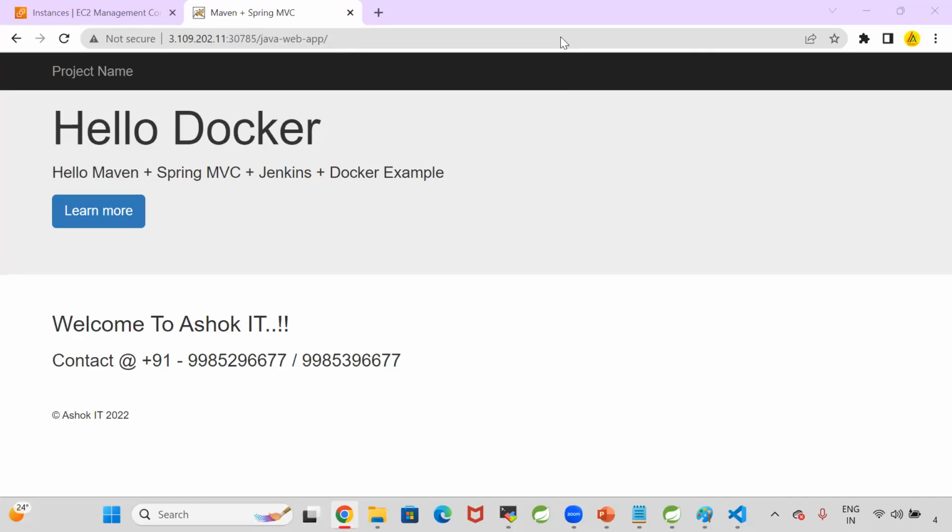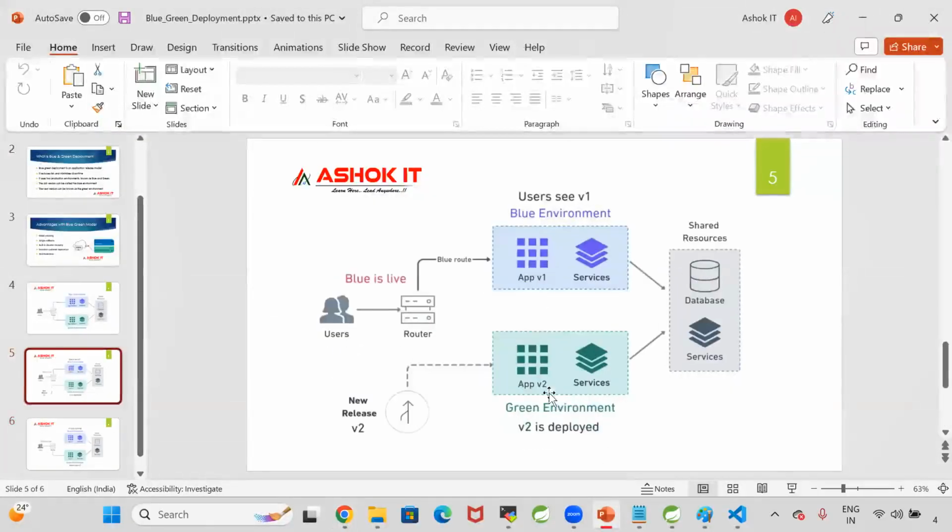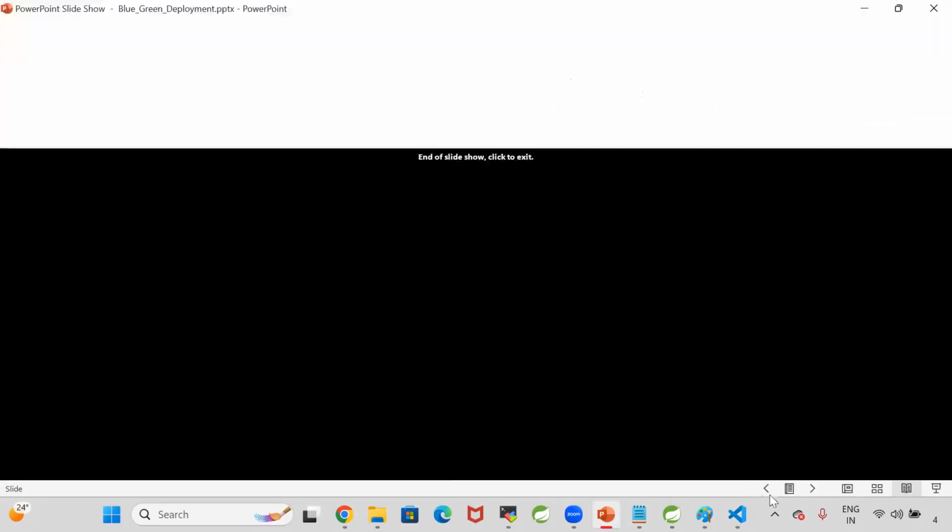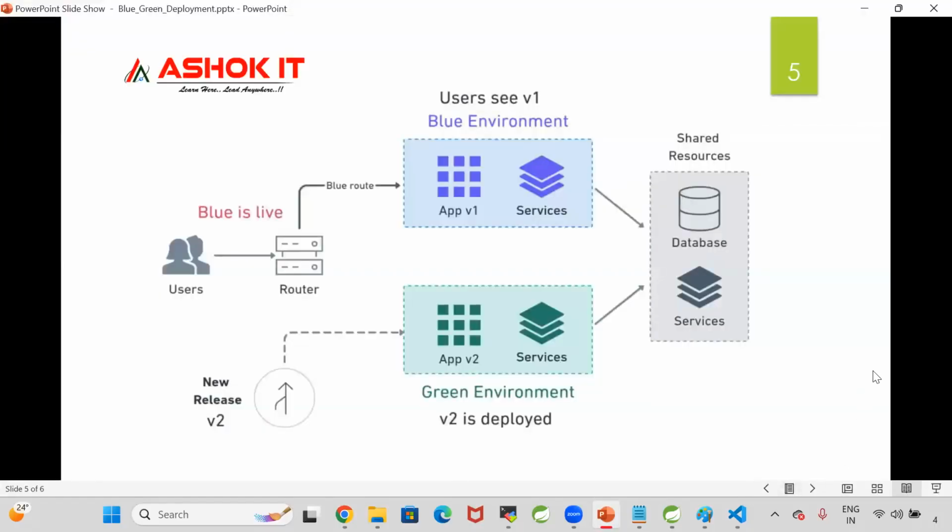So now, currently, which application is accessible by the customers? Currently, traffic is going to which pods? Is traffic going to blue pods or to green pods?